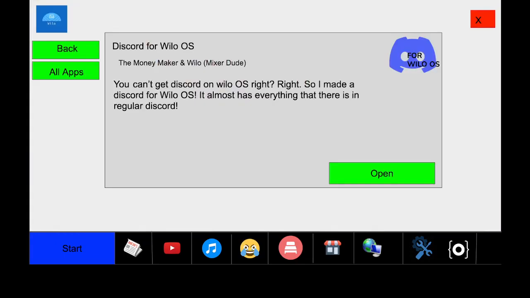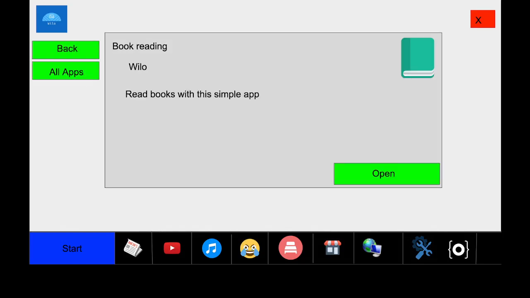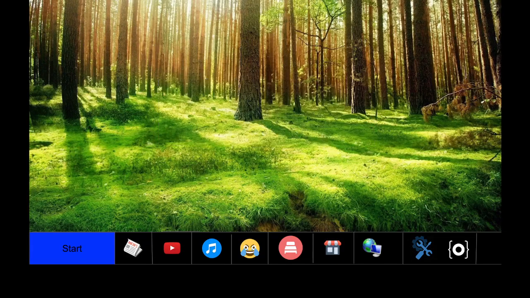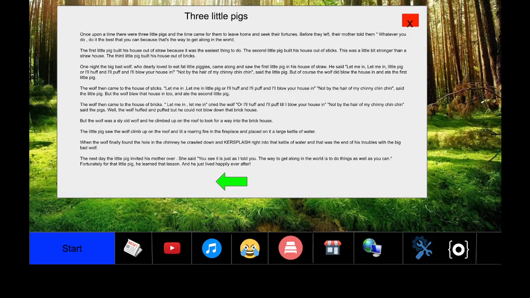Alrighty. I also added this little apps list for the store. So let's do book reading. I've also made a little bit of modification to this, and instead of having a button up for the three little pigs, I actually have a little image and a little arrow going back. Very cool.